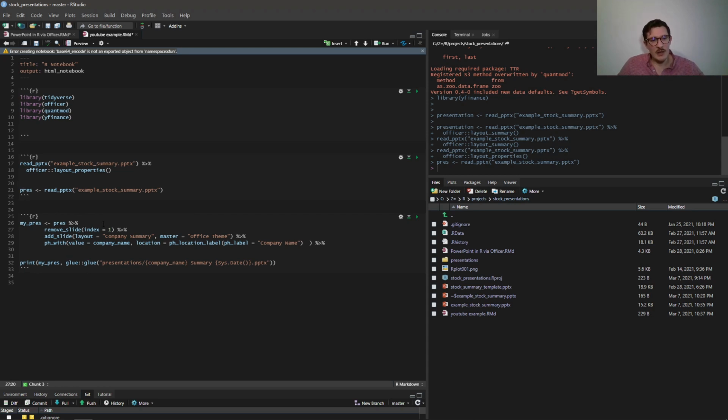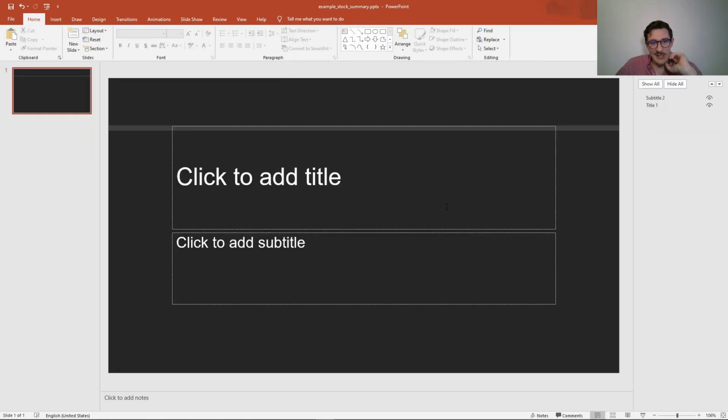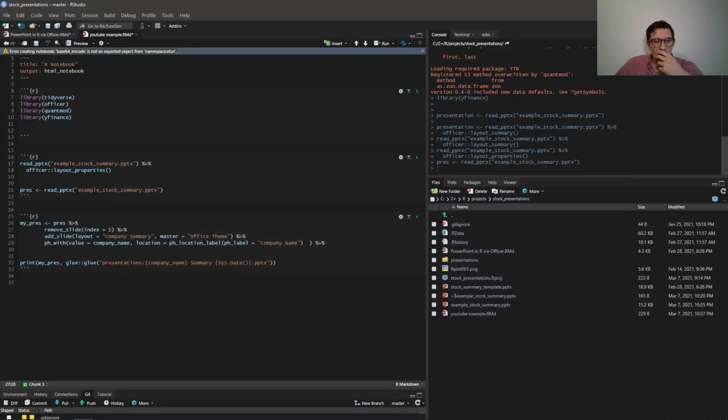The first thing I mentioned at the beginning is that every presentation has to have at least one slide in the actual slides, not the master slides. Otherwise, you cannot save it. So our first command here is to remove the one slide that is in the presentation. Not the one in the slide master, but this slide. So we start from a blank slate. We remove index 1, meaning the first slide.